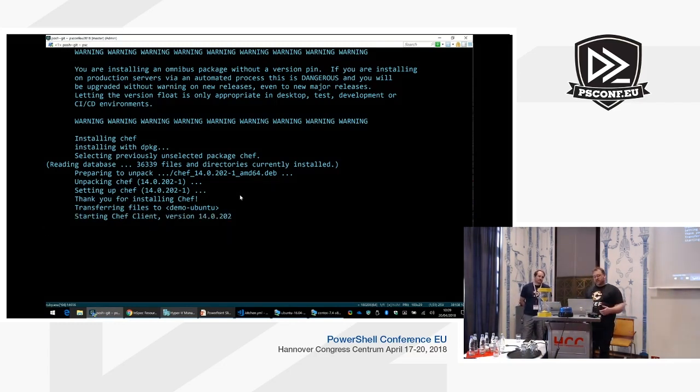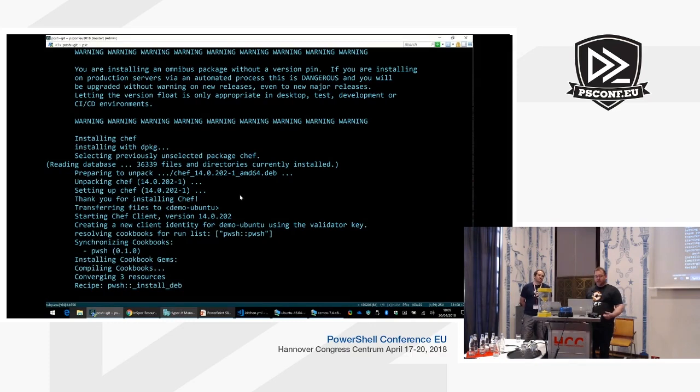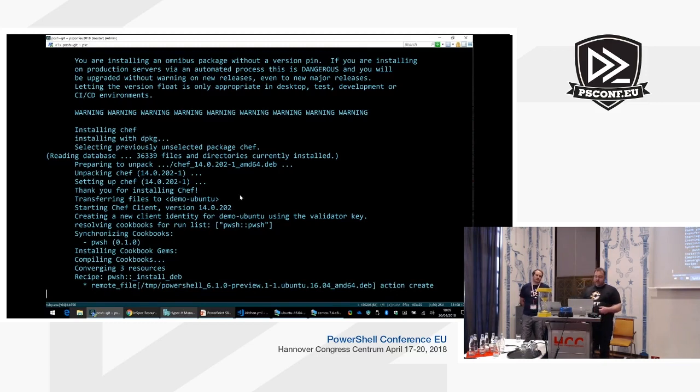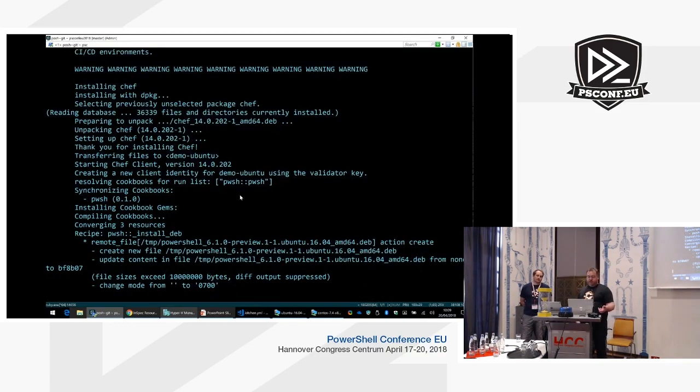Now the files have been transferred, my cookbook file. It's running the Chef client with the run list that I specified in my kitchen YAML. And we can see it says it's converging through resources, and we're in the install deb recipe here. So it's pulled down that remote file, which it copied into temp. It should be running the apt install on the dependencies, and then it will run the package manager again to get things installed.